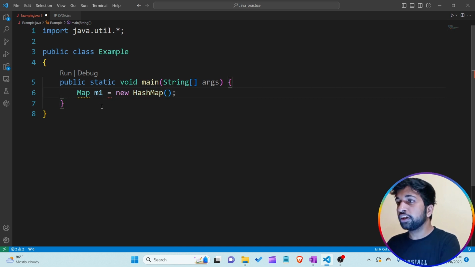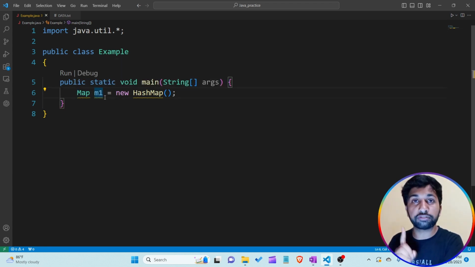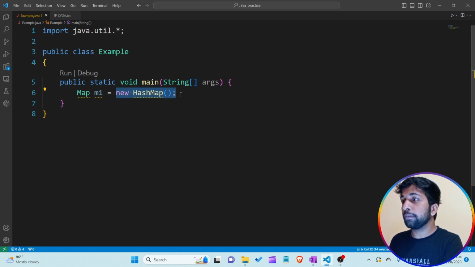We know that we are not able to create the object of an interface, but we are able to create the reference variable. So m1 is the reference variable of the Map interface, and this is the object of a HashMap class. HashMap class is a child class, a class which implements the Map interface directly. Understand? So I'm using generics here.